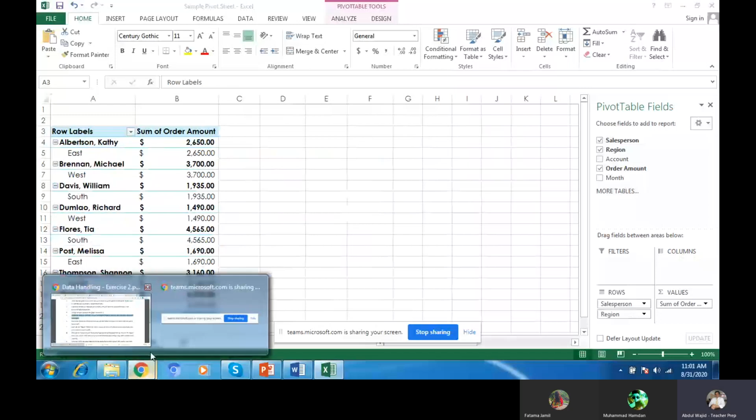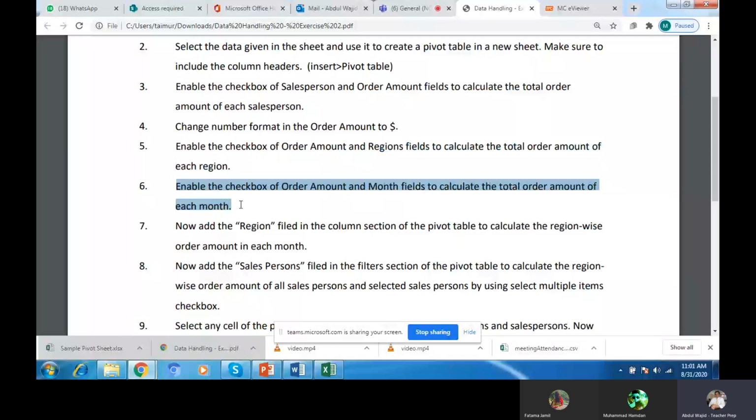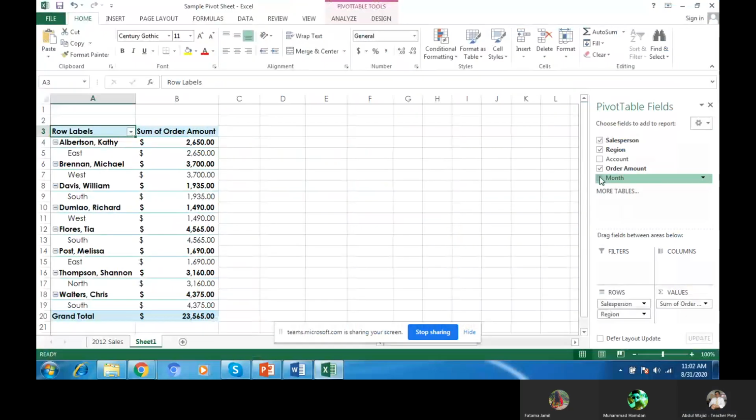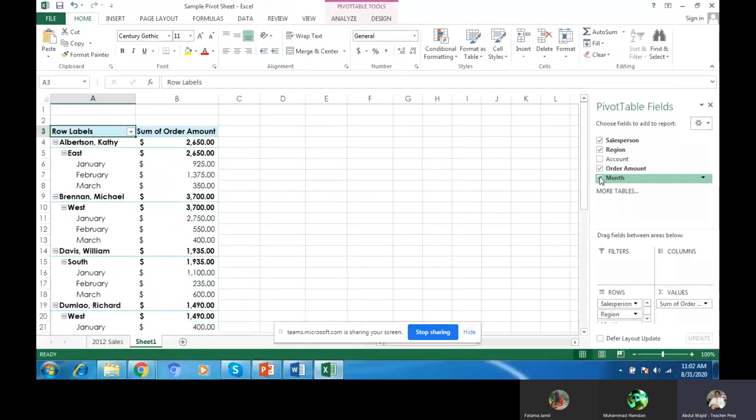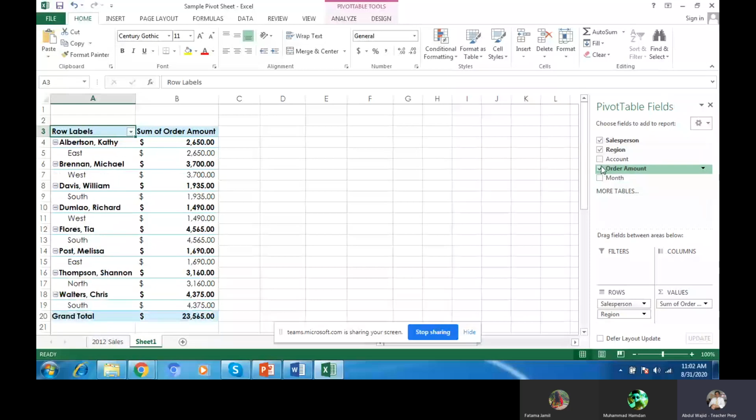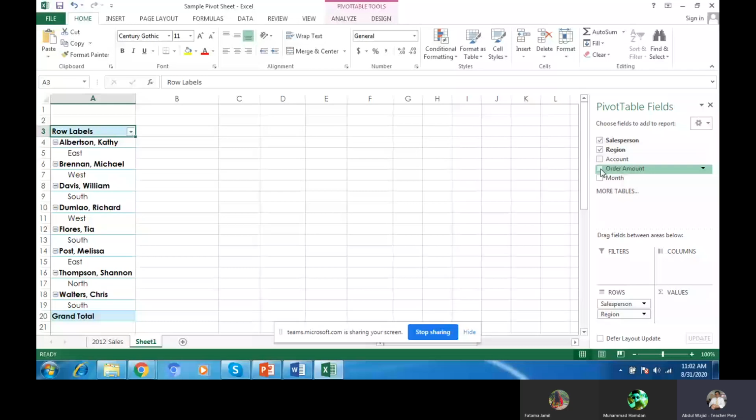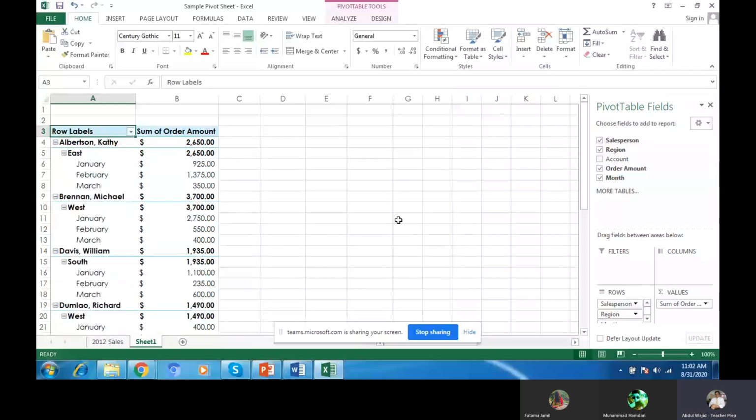Instruction number 6. Enable the checkbox of order amount and month fields to calculate the total order of each month. Okay, we will go there again and check the month. Now you will increase the month inside that one. If you turn it off, you will see it will be off, right? We will check that one. Okay, now we will go there again.